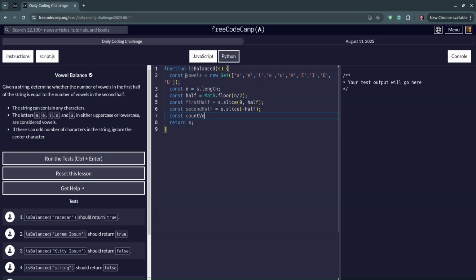We also define a helper function called countVowels, which counts how many vowels are in a string. It works by checking each character and counting only the ones that are in our vowel set.